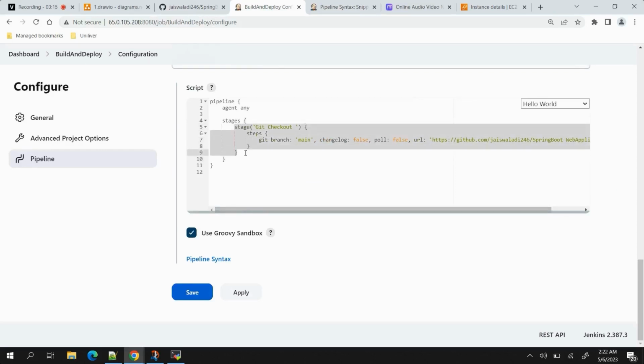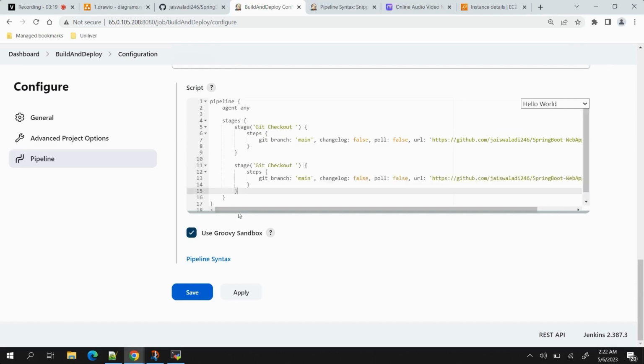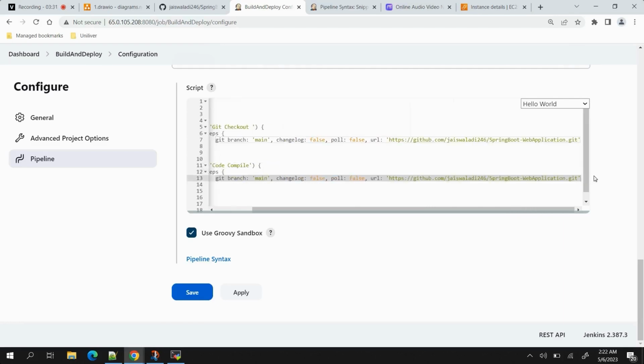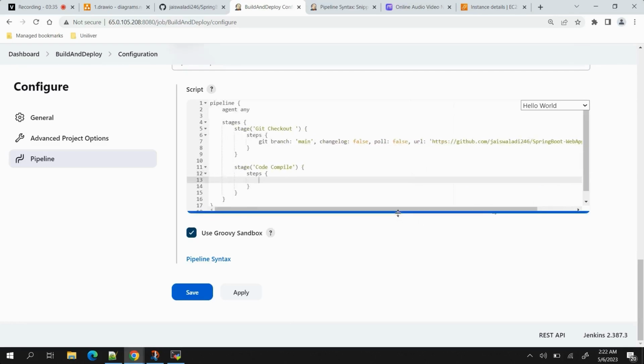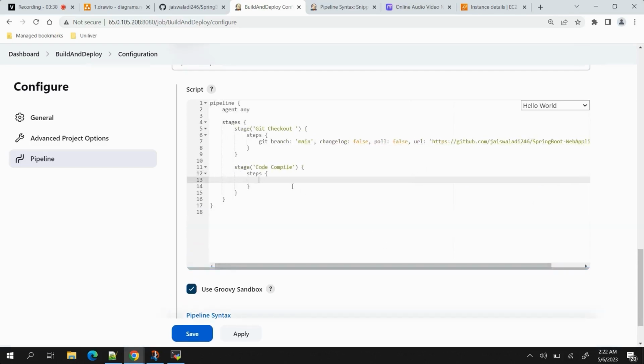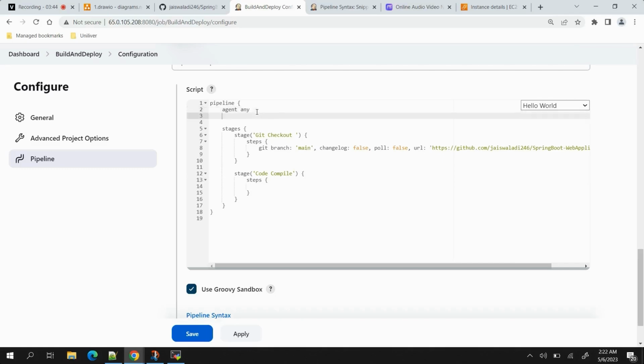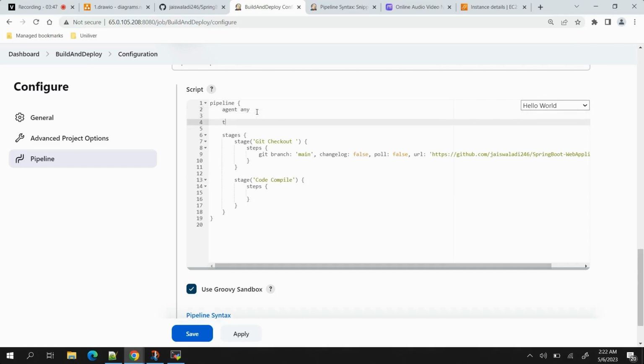Next stage is to run the code compile. So let's create a clone of this, and the name we want to provide will be code compile. It's a shell command using Maven that we need to run. As you can see, as of now we have not defined Maven in our pipeline. So even if we run the command mvn clean compile, it will fail because Maven is not defined. So let's define Maven as well as JDK.